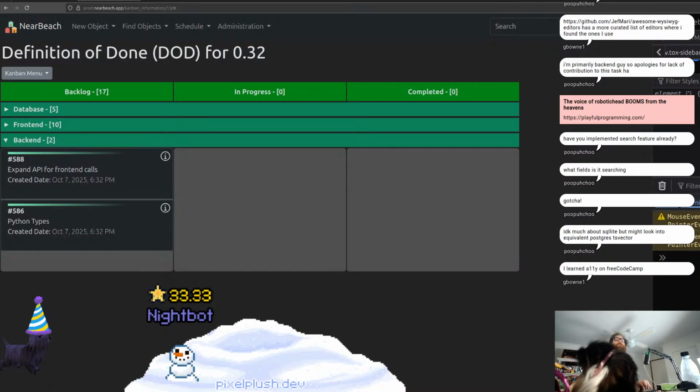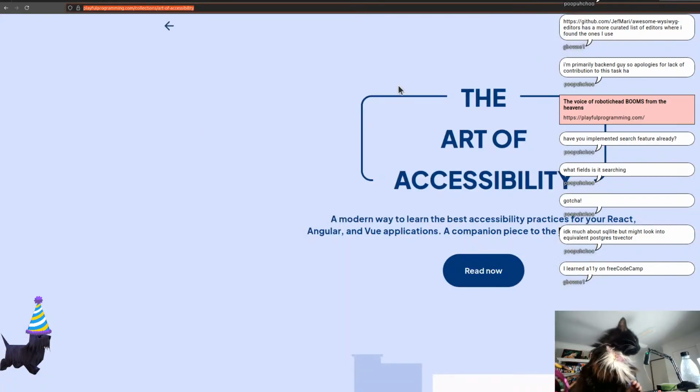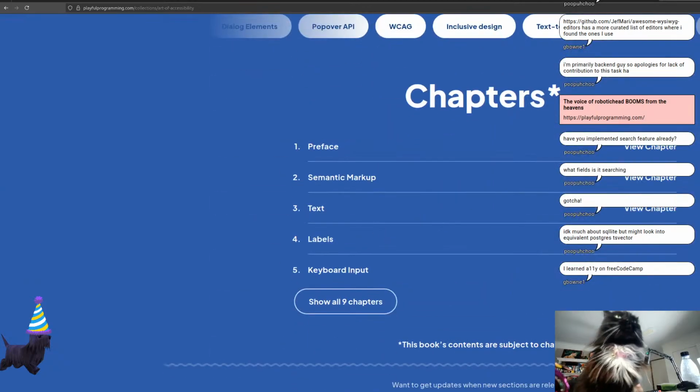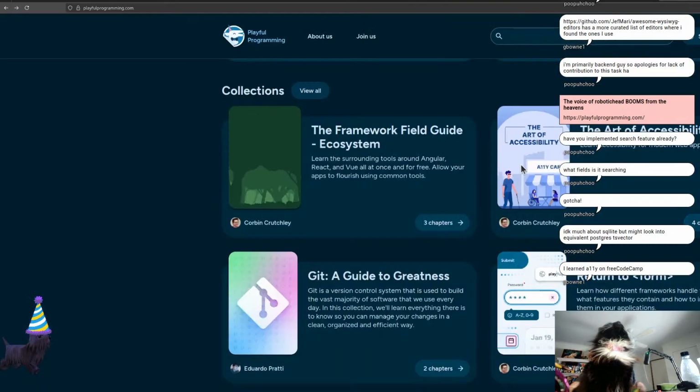I learned accessibility on Free Code Camp. Oh yeah, fair enough. We do recommend Free Code Camp. So yeah, we do have the command here. So Kurt has written this. Yeah, he's a friend of the stream. Oh, sorry, Corbin. Crutchley. Or Crutchcorn.